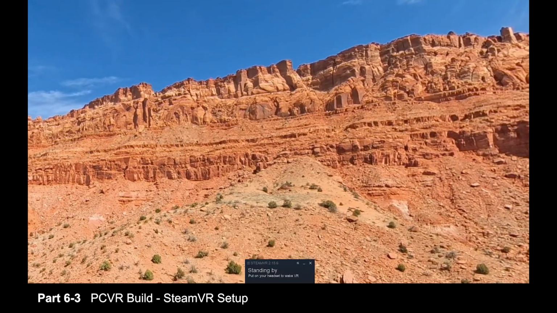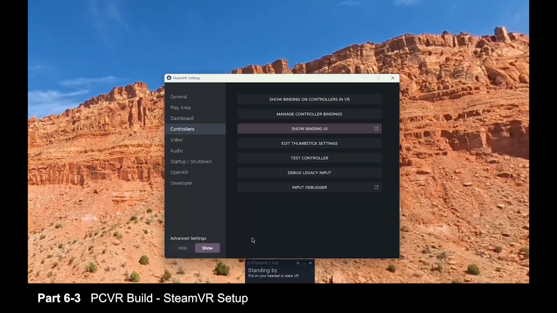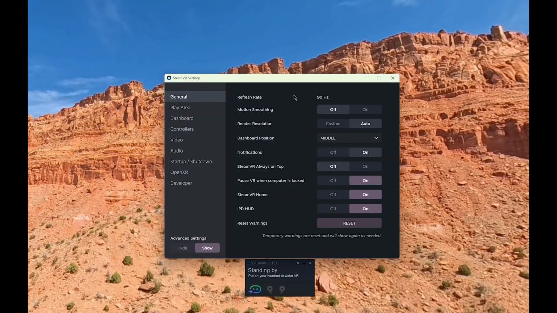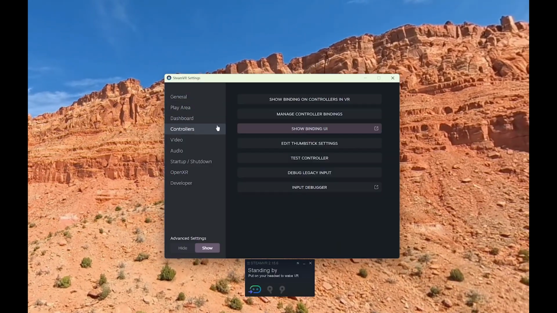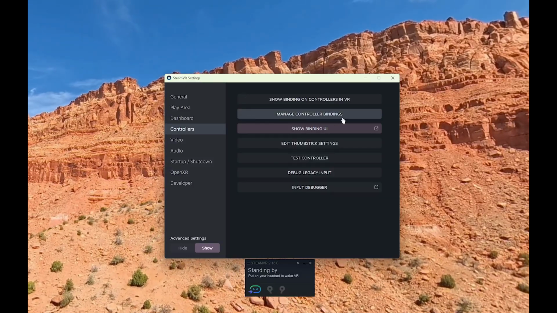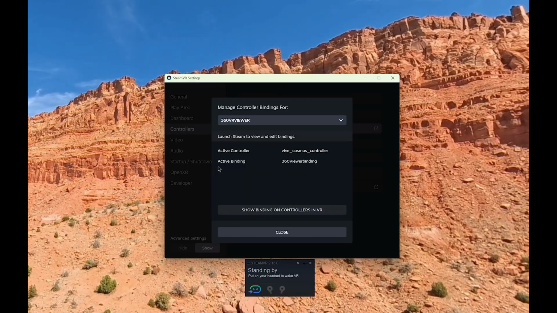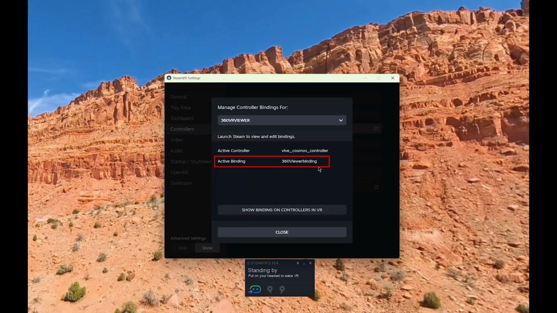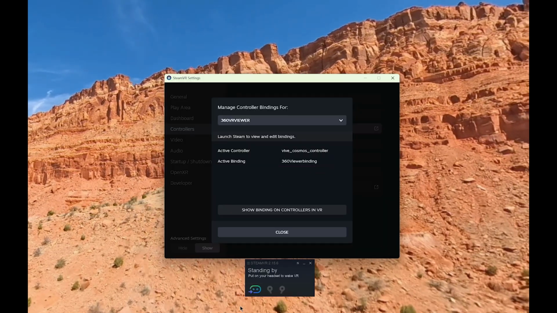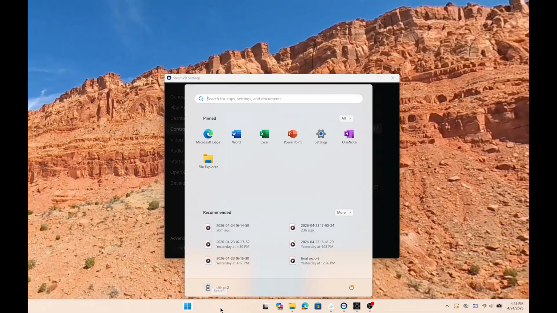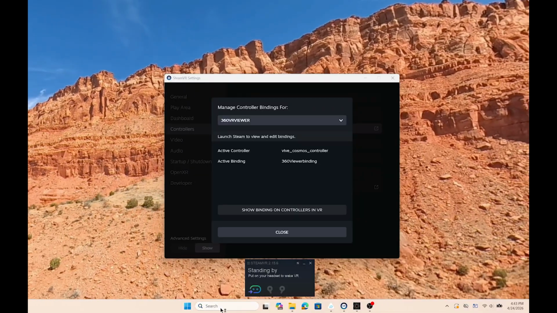Open SteamVR. Go to Settings. Under General, turn off Motion Smoothing. Go to Controller Settings. Select Manage Controller Bindings. Make sure under Active Binding it says 360 Viewer Binding, which should automatically be the case. If not, launch Steam to edit your controller bindings.